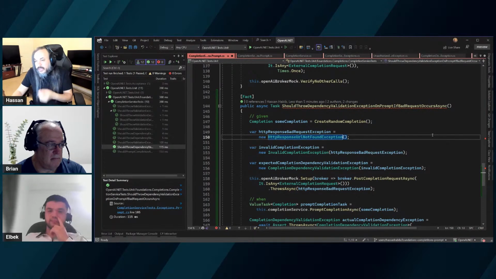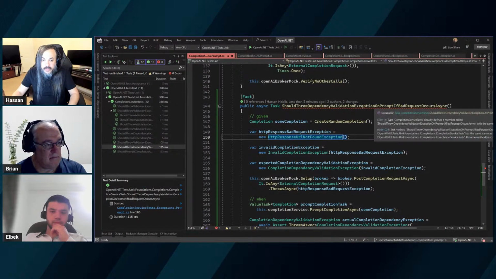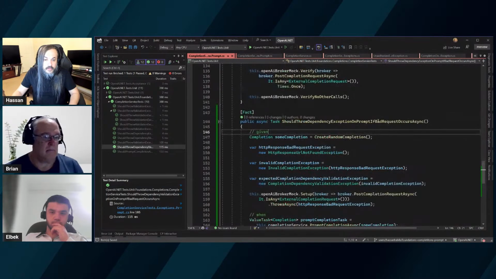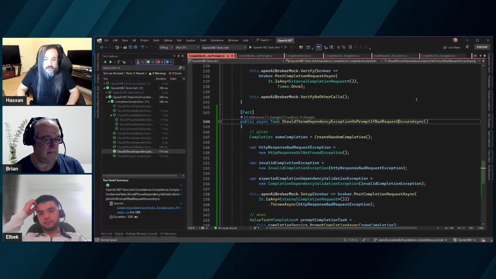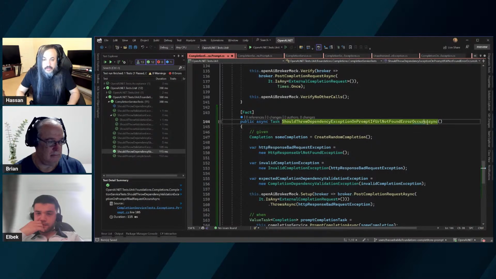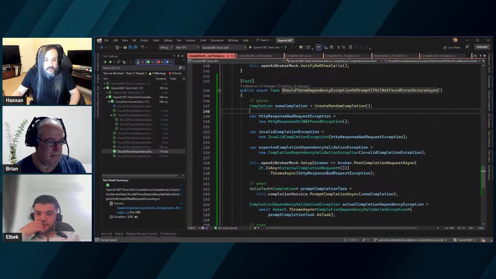This library here distinguishes truly between the URL itself, we can't find the URL, versus trying to find the link itself. So it should throw dependency validation exception prompt if URL not found. So we are saying here dependency exception instead of dependency validation. Yeah, that's right. So there's some changes here, right?